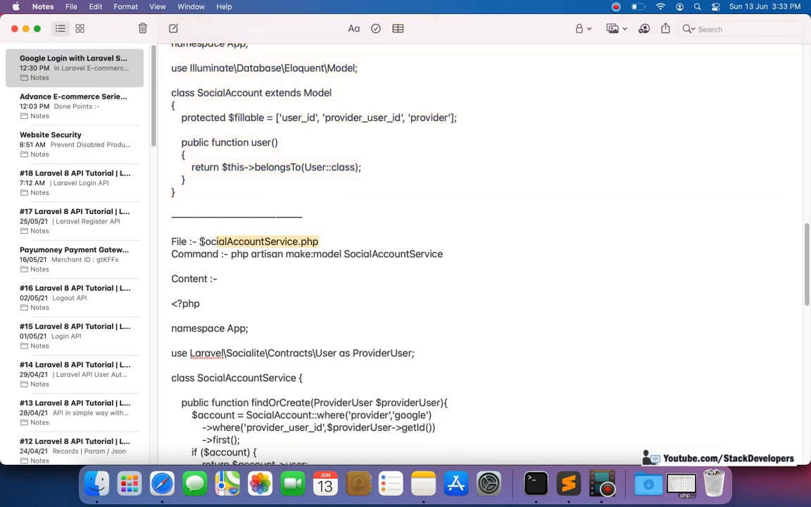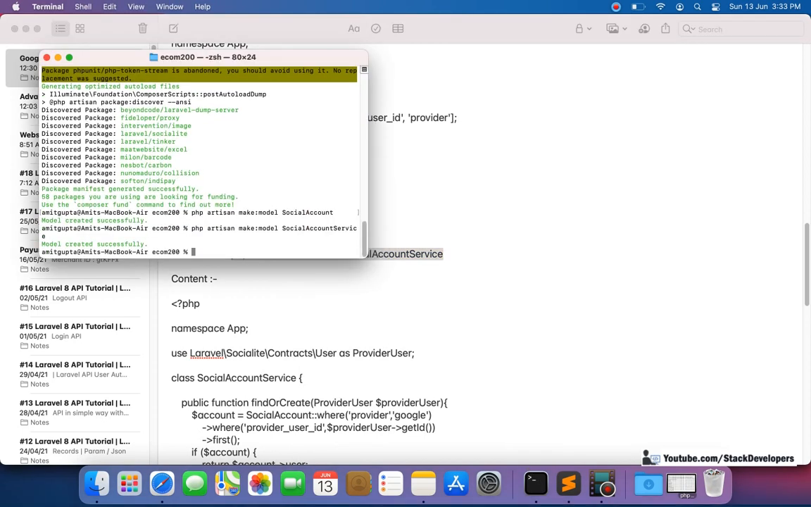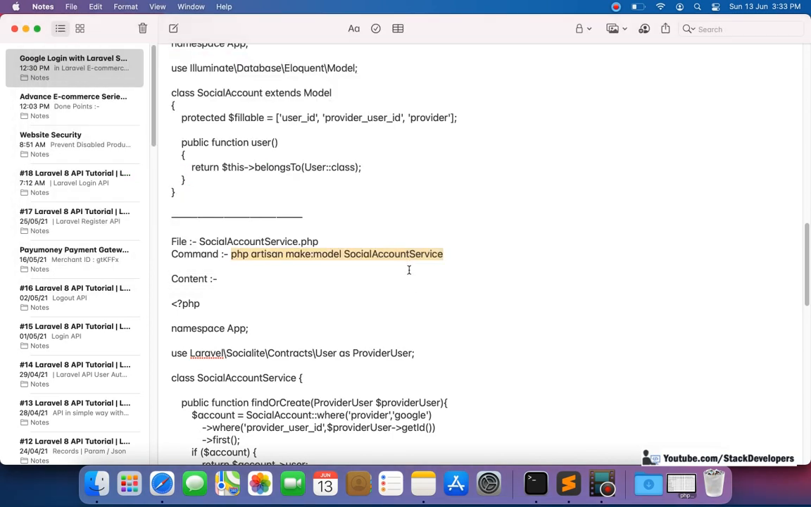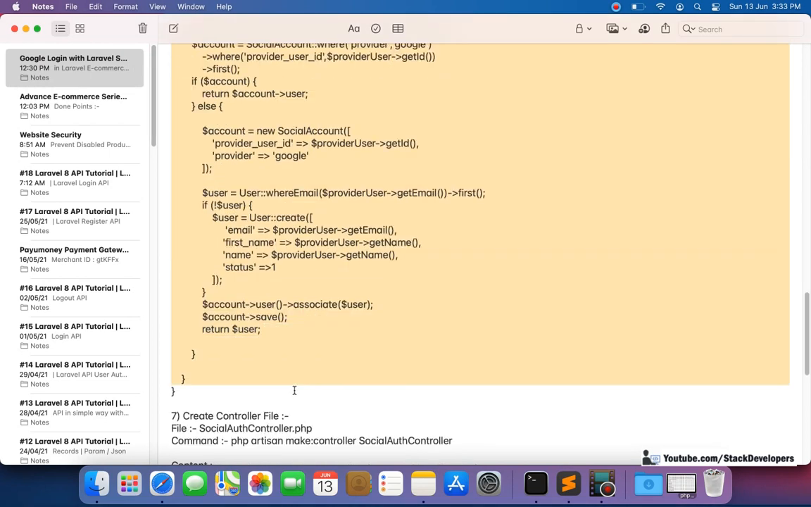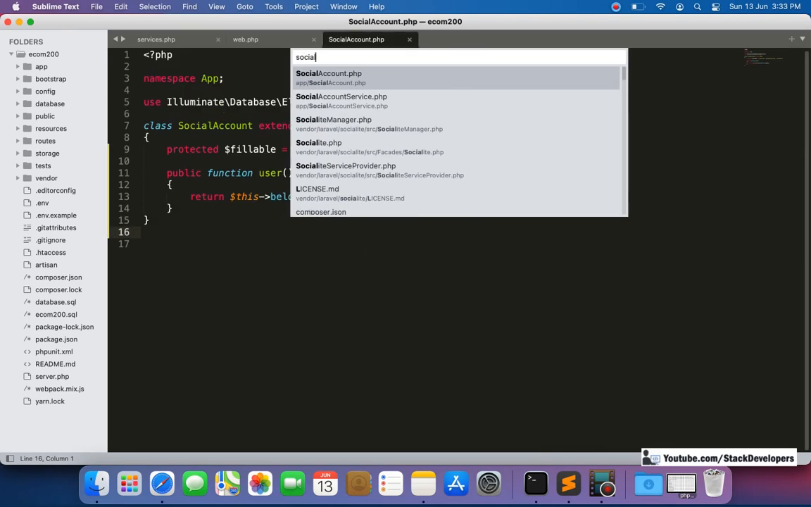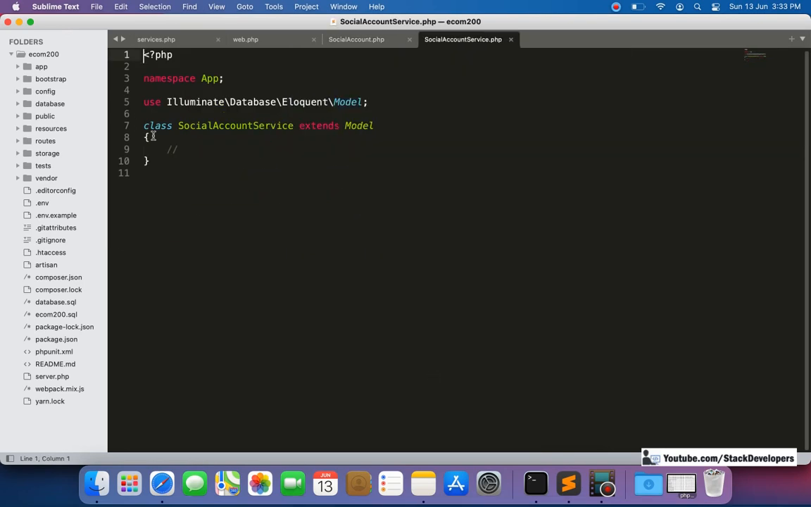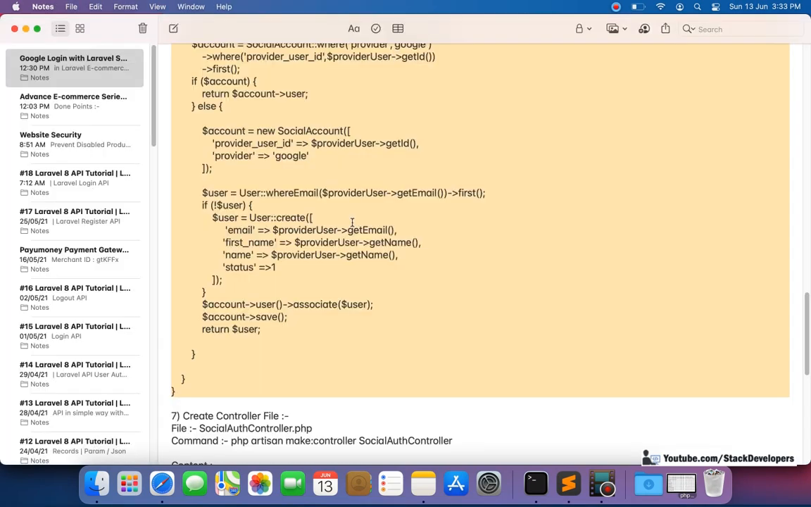This is the other model file that we are going to open, social account service.php. We will run this artisan command to create this model file. Okay, so we can now add this content in this model file, social account service. We can replace it with the content that we have copied from there.